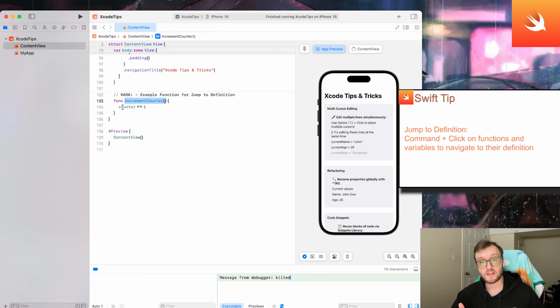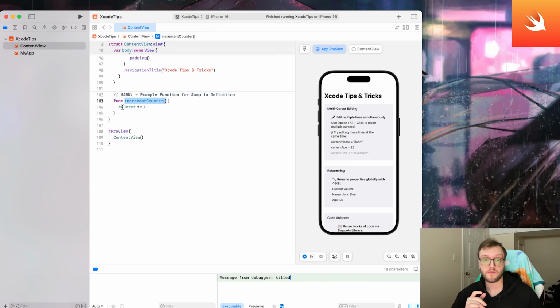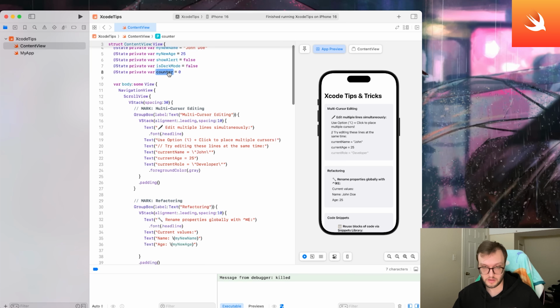So we can easily trace how our code flows across files and avoid endless searching. This feature is essential for debugging or working on large projects with lots of dependencies. If we click on this counter, we can see where that's being declared as a variable.